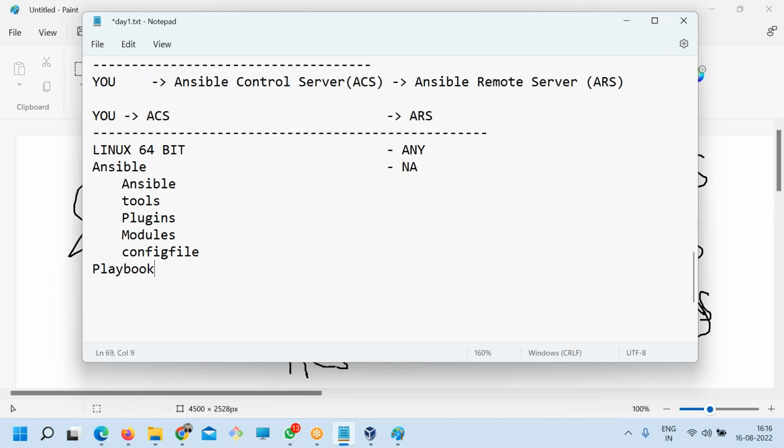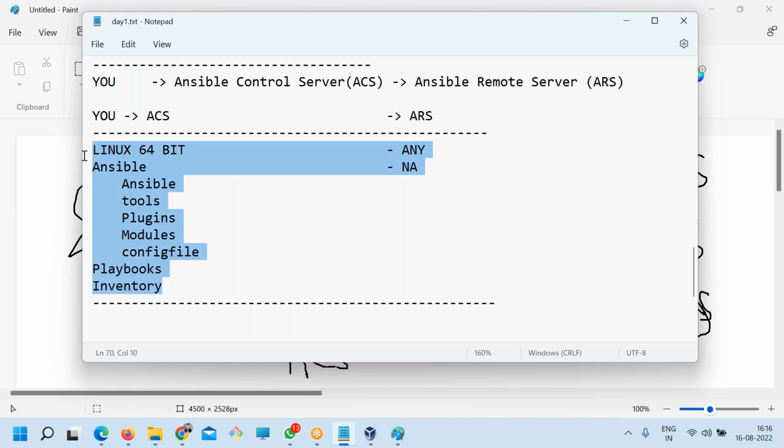Now, what is a playbook? What is a module? What is a config file? What is a plugin? I'll talk about all these things. And then here we'll have inventory. So everything you need to keep only in ACS. You have to install Ansible, you have to have a playbook, and you need to have inventory in ACS. Here is nothing. Make sense, all of you? Now what are Ansible, tools, plugins, modules, config file, playbooks, all these things I'll teach you one by one.